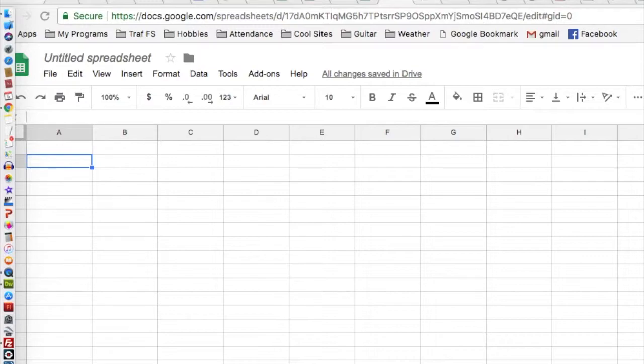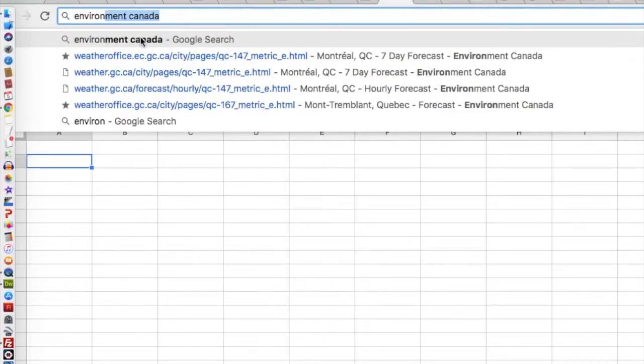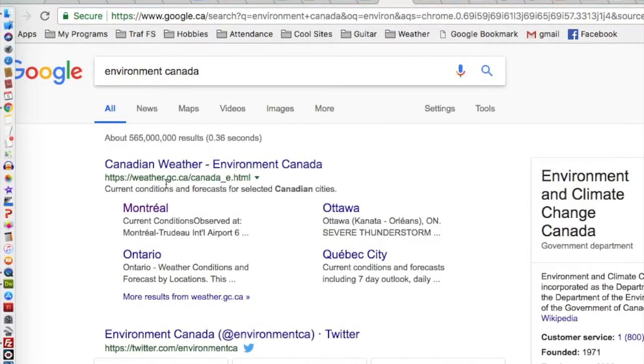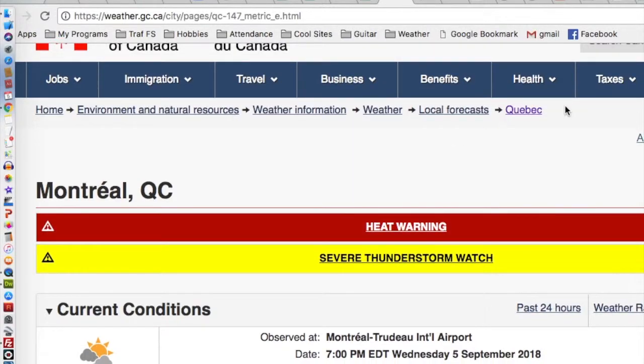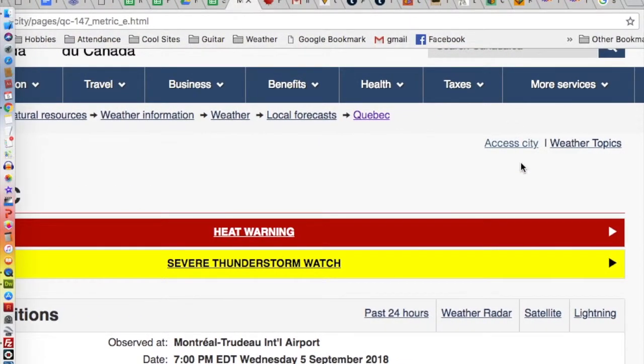I've got a link and a web page for it, but I'm just going to put in Environment Canada like that. There you go, just click on that. It'll bring you to something that looks like this, and you can click on Montreal because we live in Montreal. If you don't have that, over here there's a little thing called Access City. You click on that and type in Montreal.